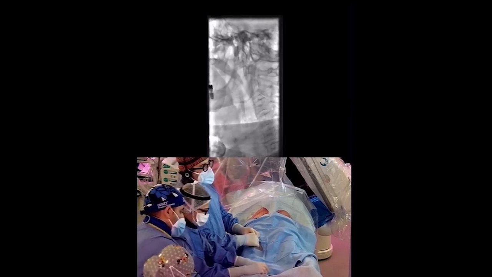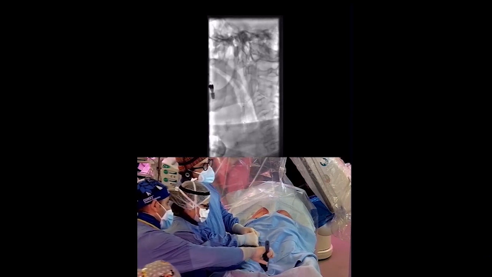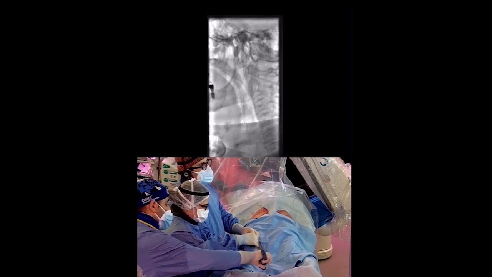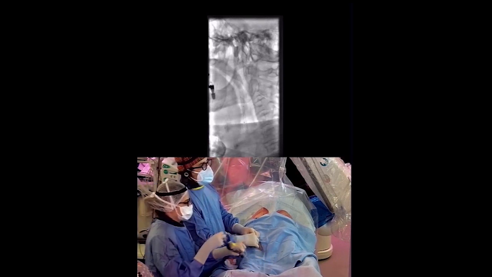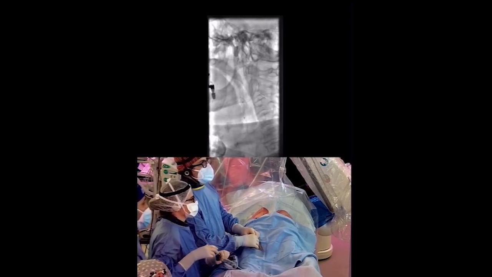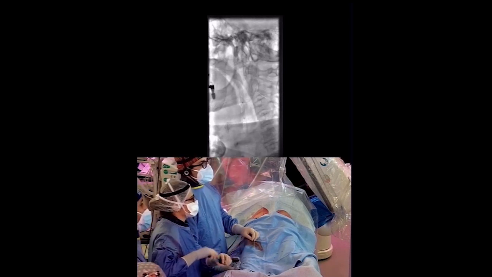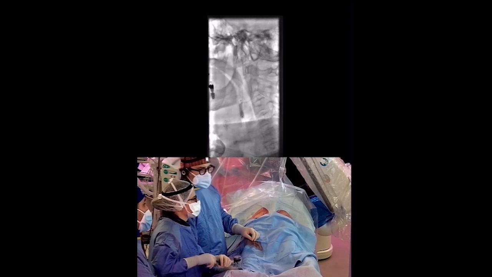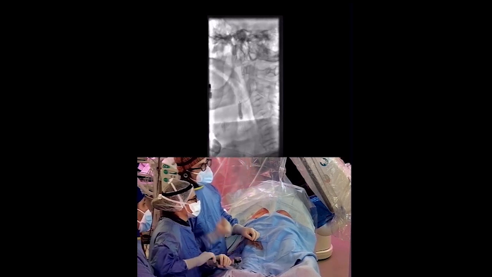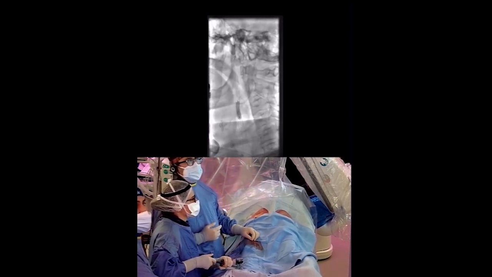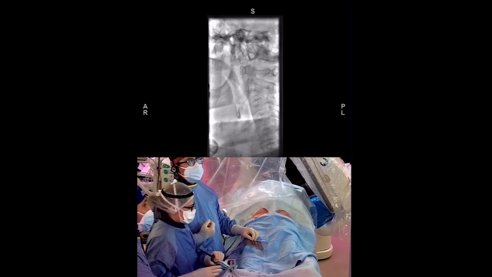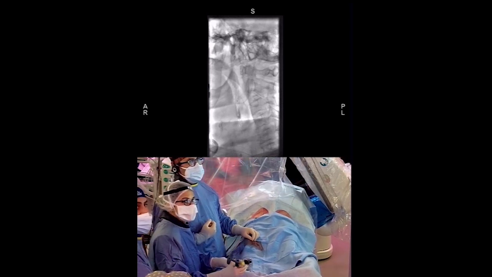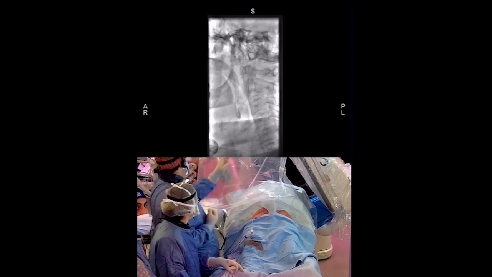Now my colleagues are ready to inflate the balloon to perform a post-dilatation balloon. We are using a small rapid exchange balloon, 5 millimeters in diameter by 20 millimeters in length, and the stent is now fully open, as you can see in the live image just shown.